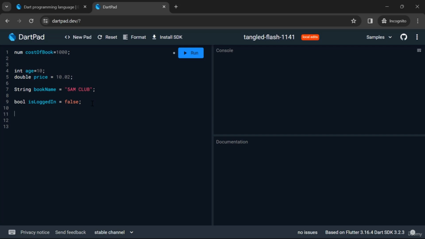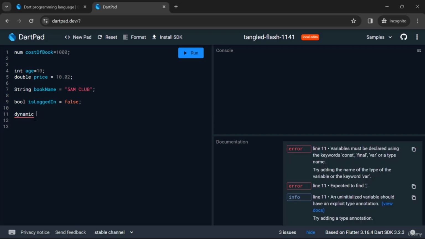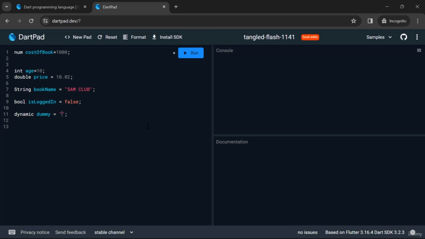Another commonly used data type is a dynamic data type. This dynamic data type can hold any type of data, say dummy. It can be either a number, it can be a string, it can be true and false, a boolean, and everything. This dynamic will hold basically any type of data. It's basically like using a var keyword, and by using dynamic we cannot leverage the full benefit of type check. So we will not be using this data type. Instead we will be using the appropriate data types in our Dart code.